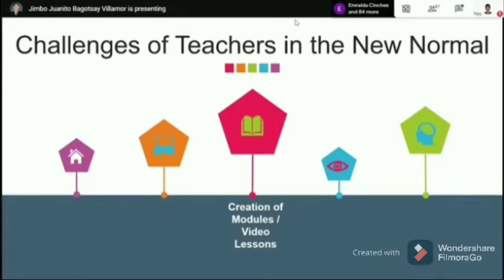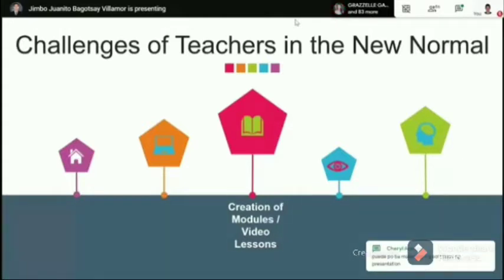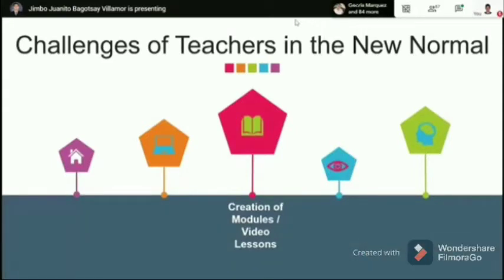Among our participants, who has not made a learning module? I guess everybody was able to create their learning modules. The fact is that, like in basic education, we are not only bound to what is provided by the department, but we are also encouraged to create learning activities. We have to consider our local communities in the crafting of our learning modules.